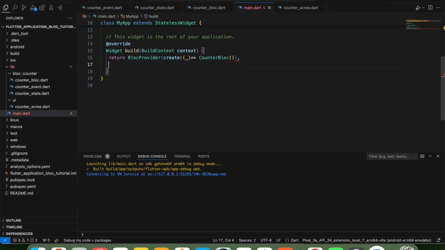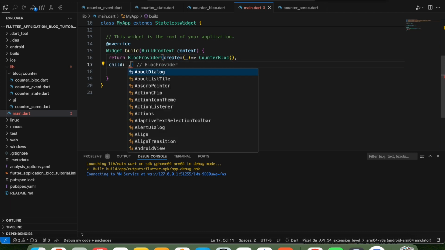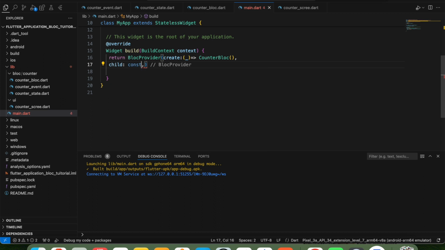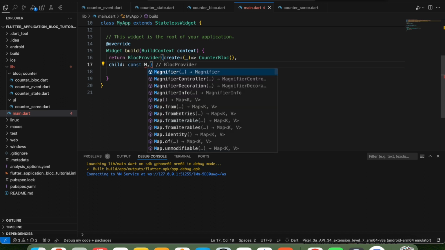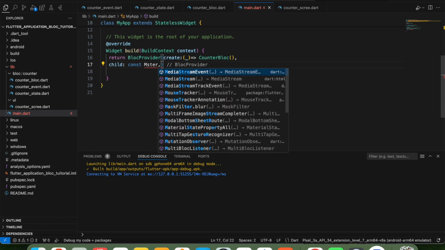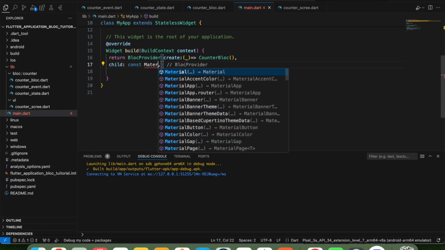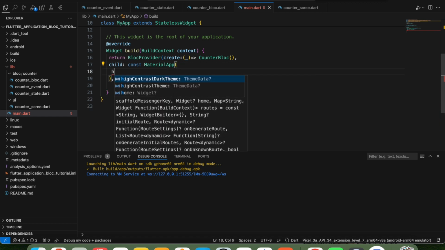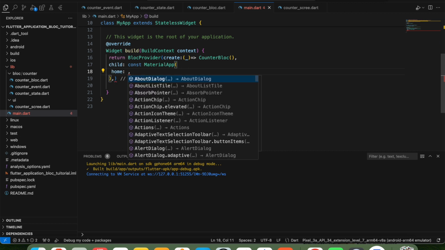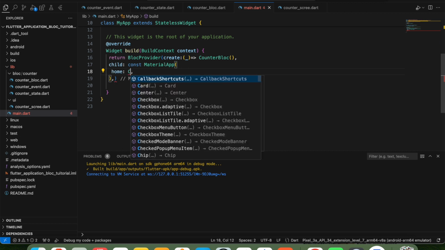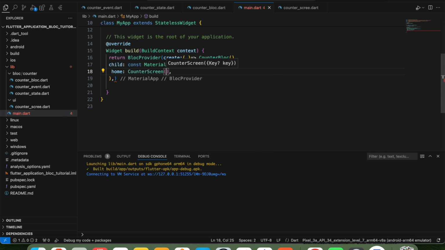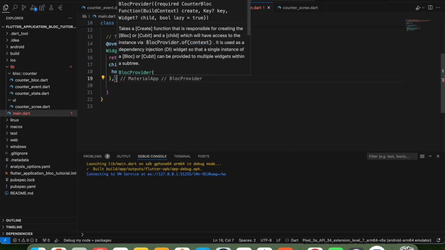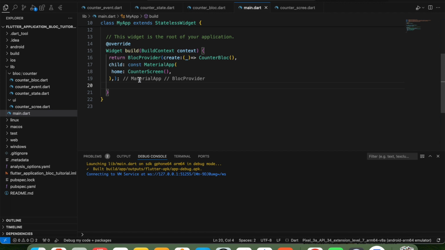So this is not inside this. I have to use it inside the child. So here I will use the child and the const and I will pass the material app. Okay. The whole thing you can copy and paste it. I have copied the wrong file. So inside the home, I will pass the screen.